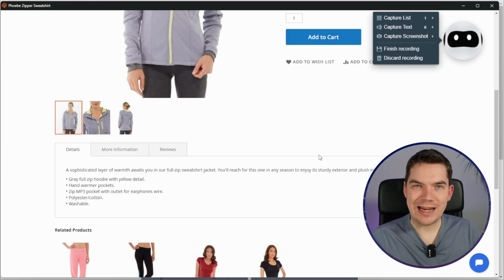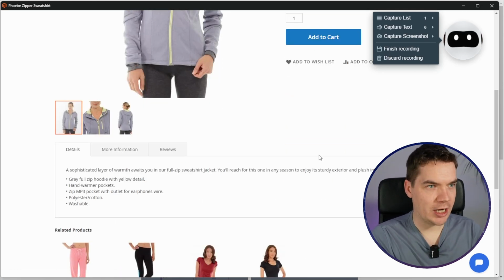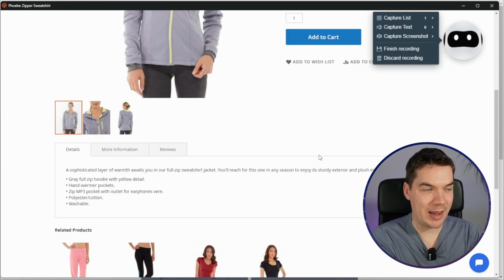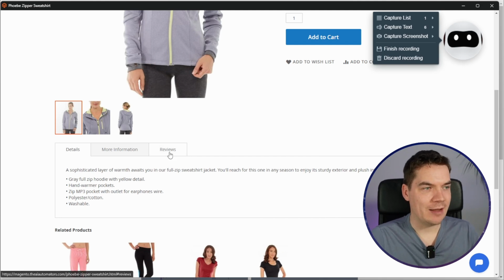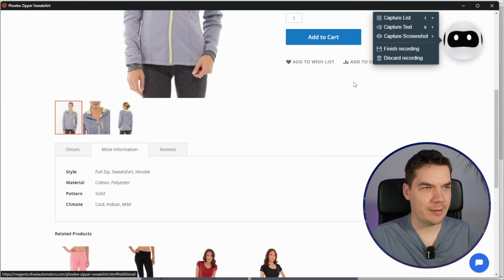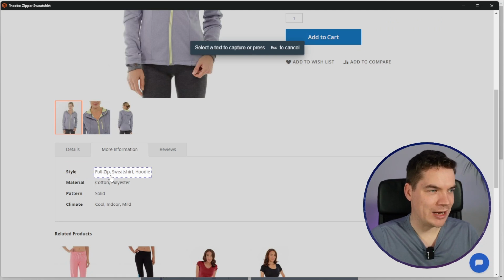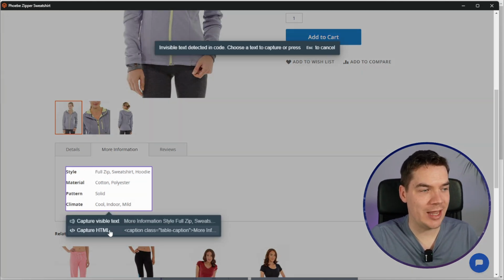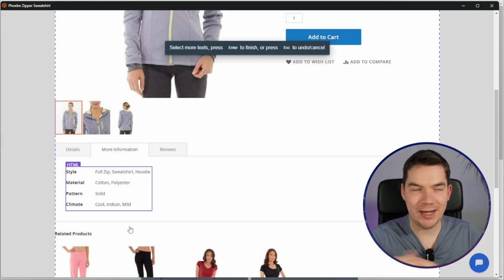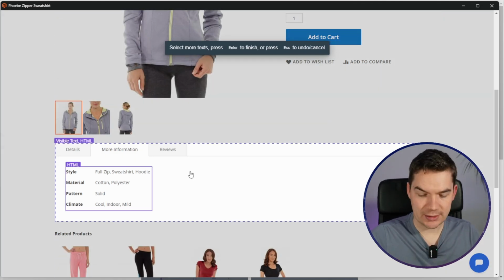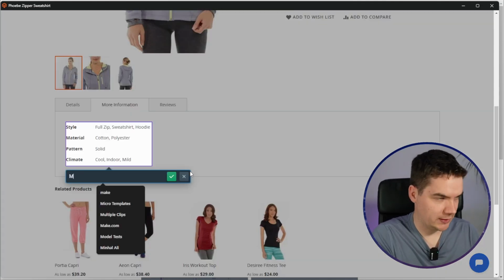And then what's really nice about this browser automation now, and the fact that it is training based off your clicks, is that if I click more information, for example, I can then capture the text. And again, there isn't really an option to capture this in a structured way. So what I'll have to do is capture the HTML and process it after I extract it. So that's done there, and I'll press enter, and this is more info.